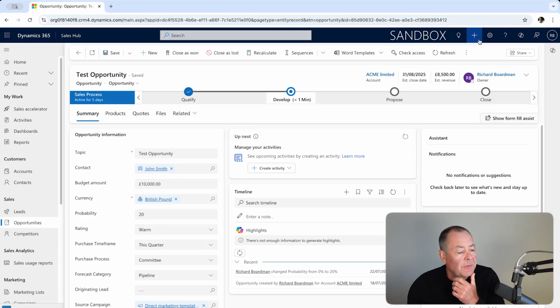Anyway, let's go into the system and show what we mean by the business process flow. So I'm in the opportunities area and I've got a test opportunity record open at the moment. So what's the business process flow? It's this bar that appears at the top of the screen here. And what it's designed to do is guide the seller through the sales process.